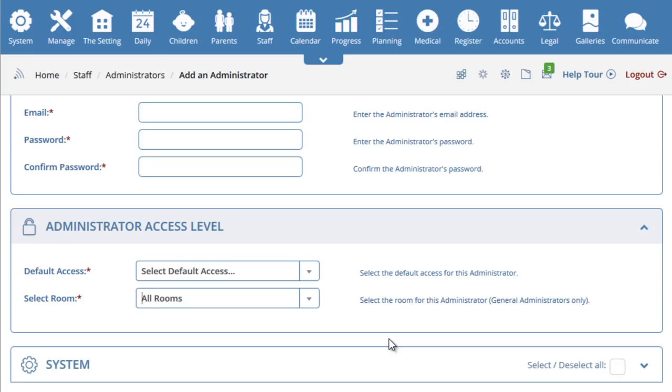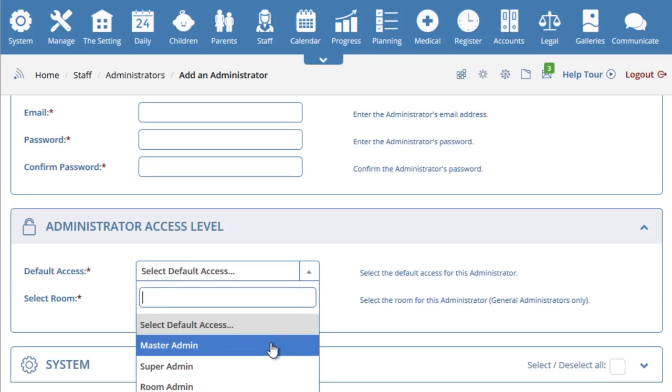Previously, a master administrator had full access to the entire system. A super administrator had entire access to the system excluding the bookkeeping section, and a room administrator had limited access to specific sections that you could not control. That's completely changed now. Now when it says default access, what you are actually doing is selecting the default access for a particular administrator that was on the old system.